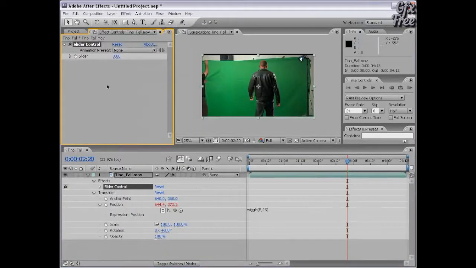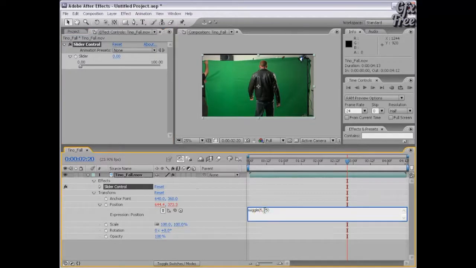Now, the slider control is just a controller. It doesn't actually affect anything in your footage, but it does have a slider control that allows you to change the value. So, what we're going to do is try to integrate the slider control with our expression. Right now the expression says 5 times a second, wiggle 25 pixels. Now, what we're going to do is delete the 25 and set our cursor right after the comma.